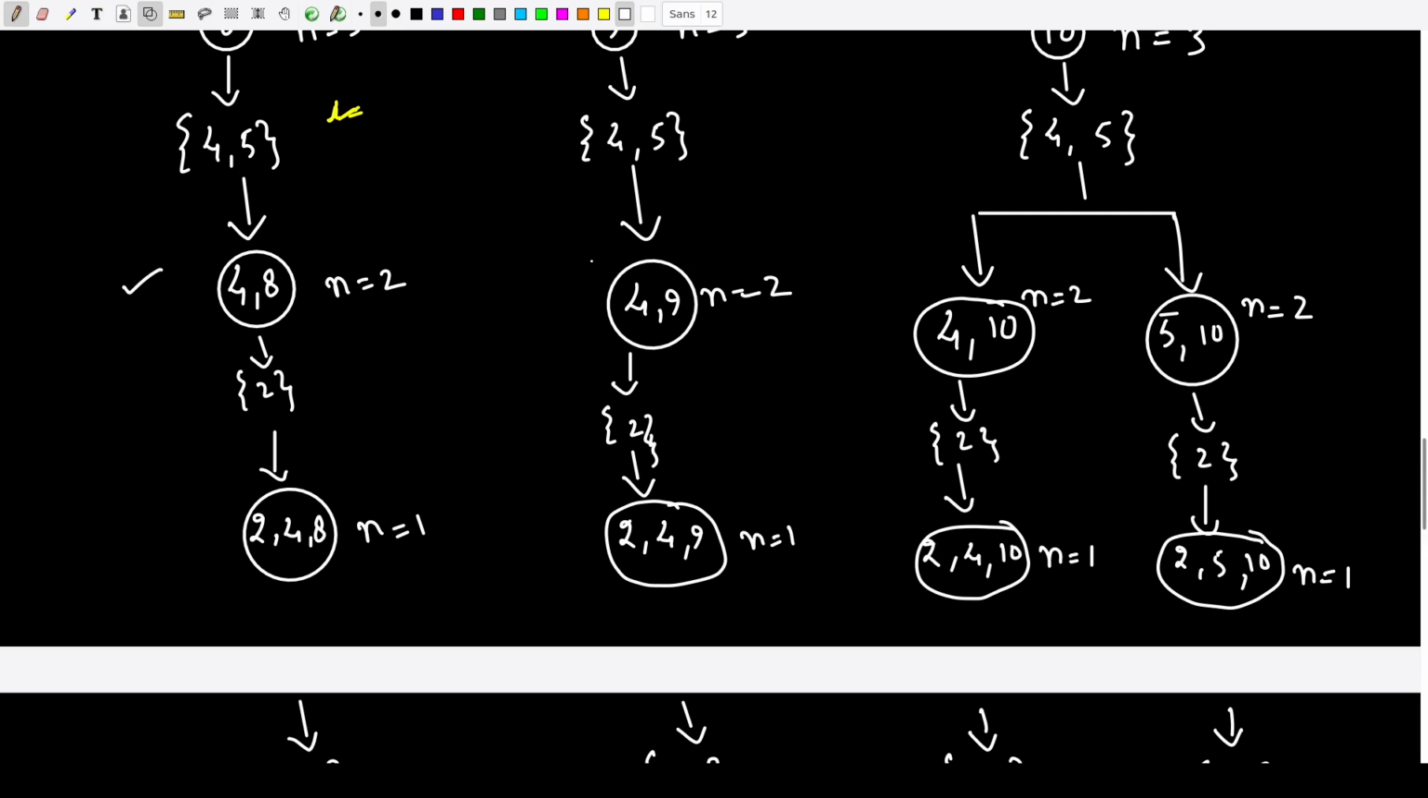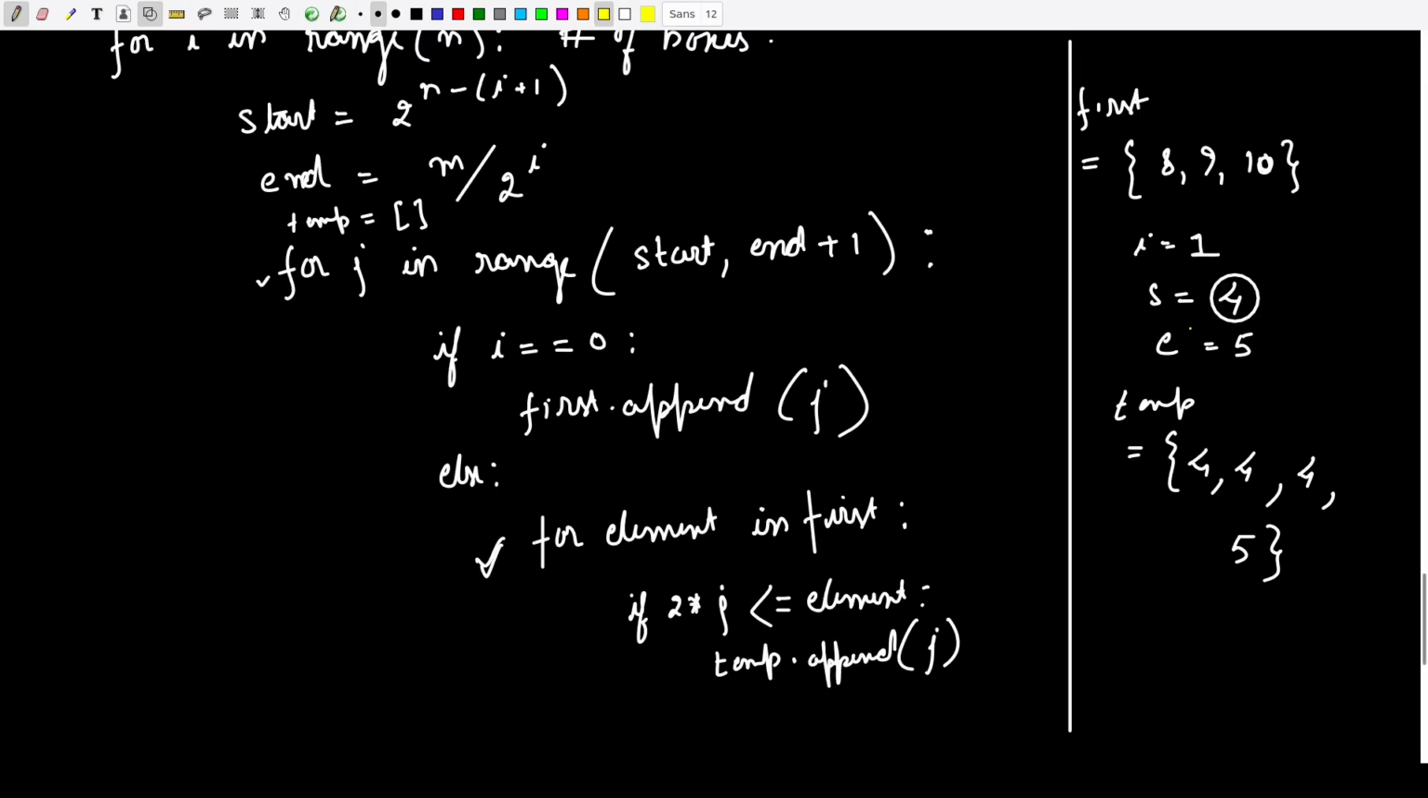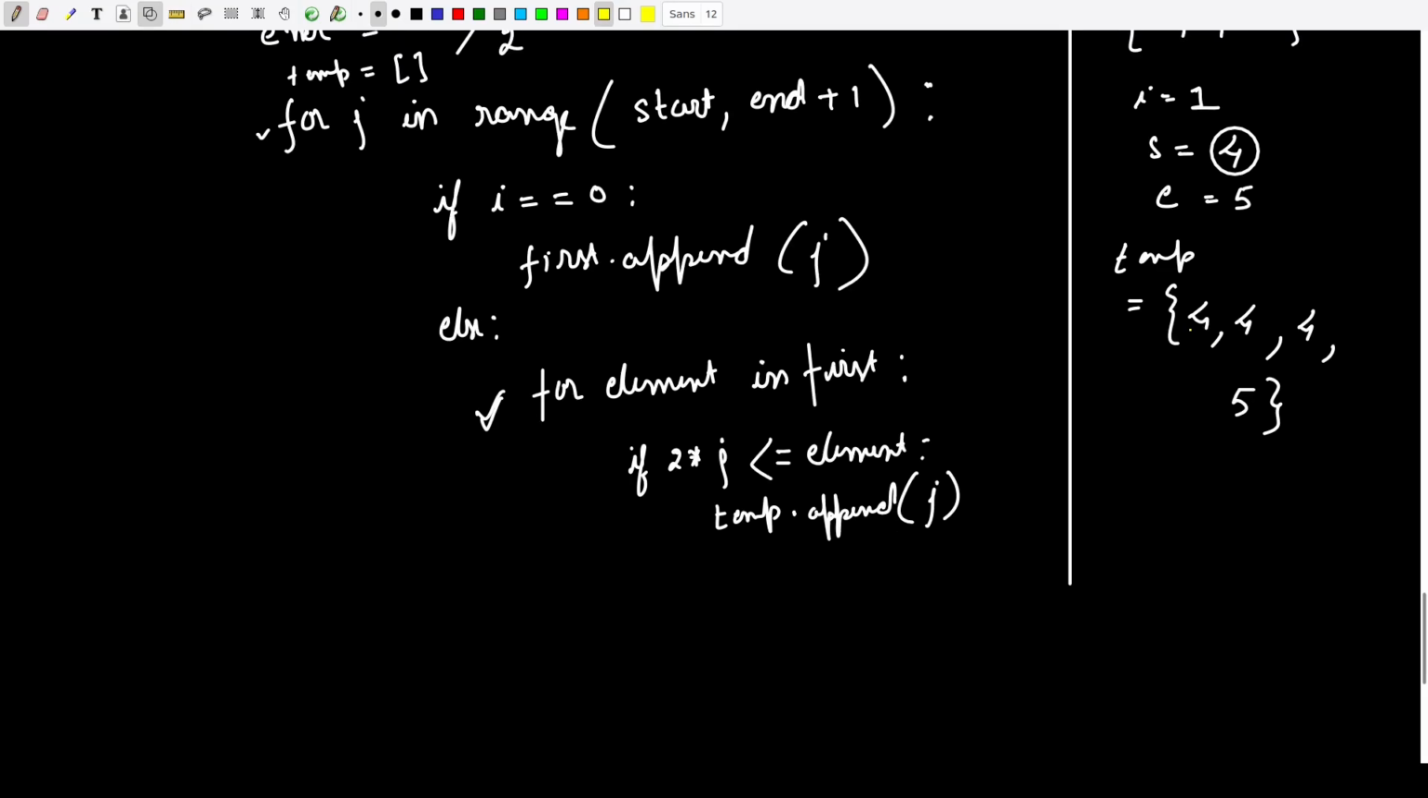If you see this set, 3 times 4, let me use a different ink here. So this set I am able to find out. Since I don't need all the elements of the set, I just need the most recent element, that is why I'm maintaining that most recent element in the temp list. So 4, 4, 4 and 5 is what will be there in the temp list.